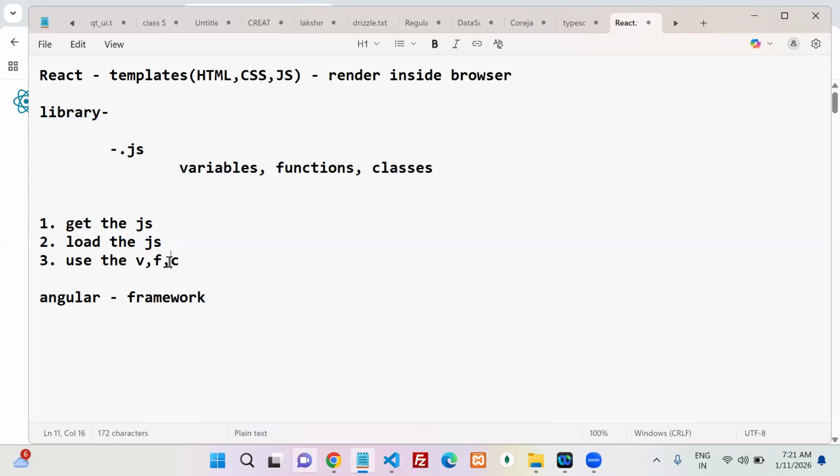Wherever you want, load it. Get the library, load the library, use the library wherever you want, whenever you want. There are no restrictions, nothing. But Angular is a framework. What is the difference between library and framework?